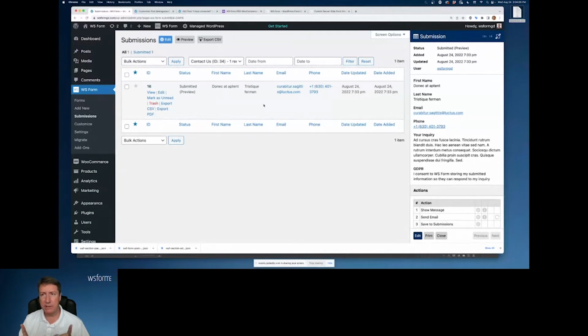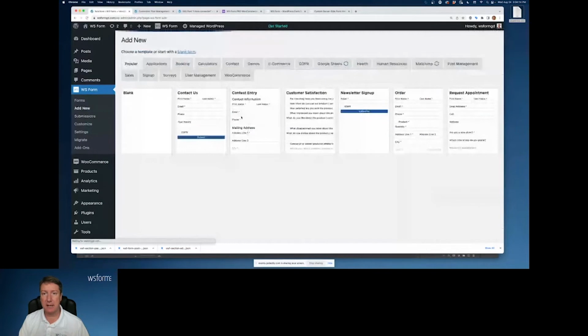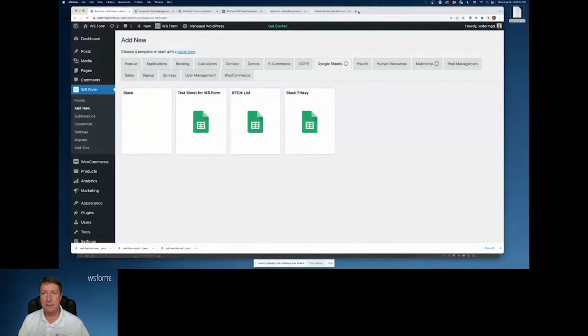And then just one more integration I want to show you before Marcus jumps back on is something like our Google Sheets integration. So this is similar to Mailchimp, but it's quite cool. So if I go into Google Sheets, let me just see if I can get this Google Sheet up so we can see it.